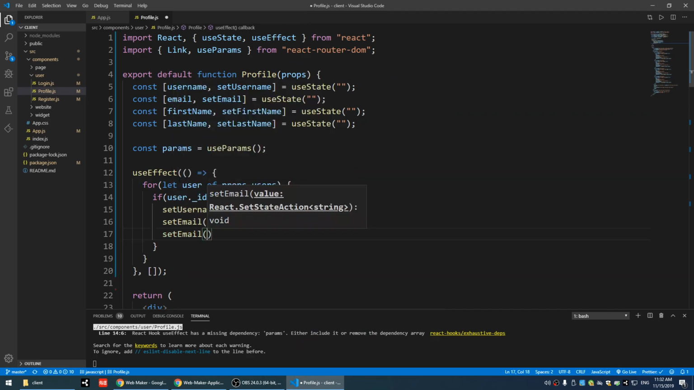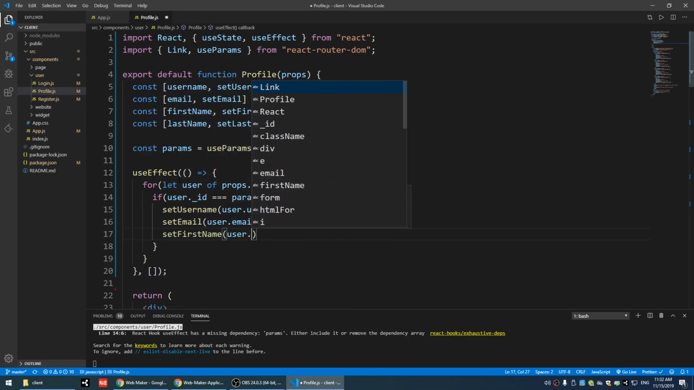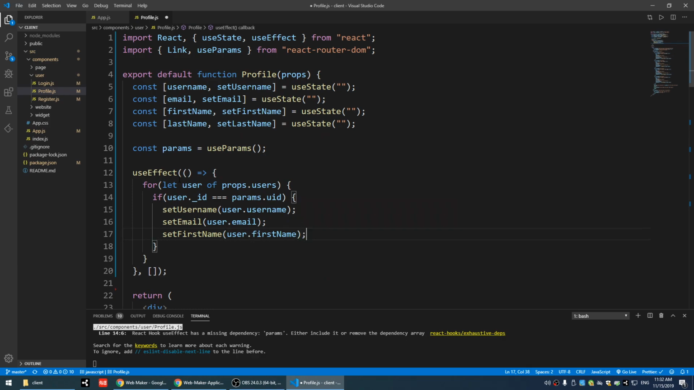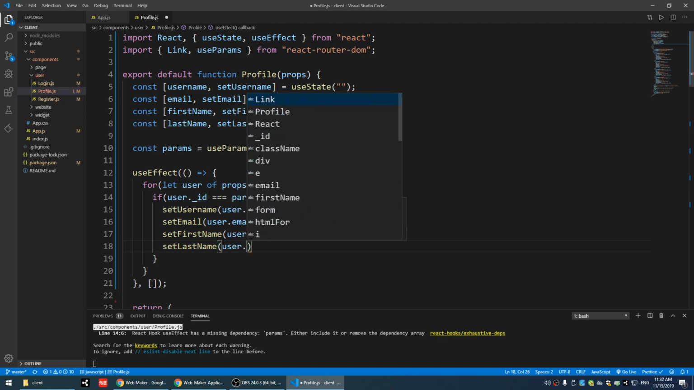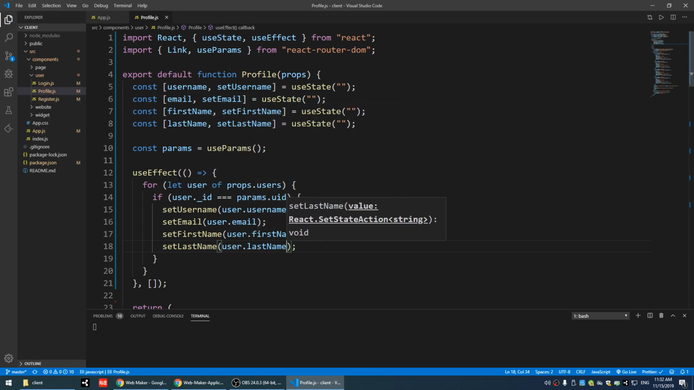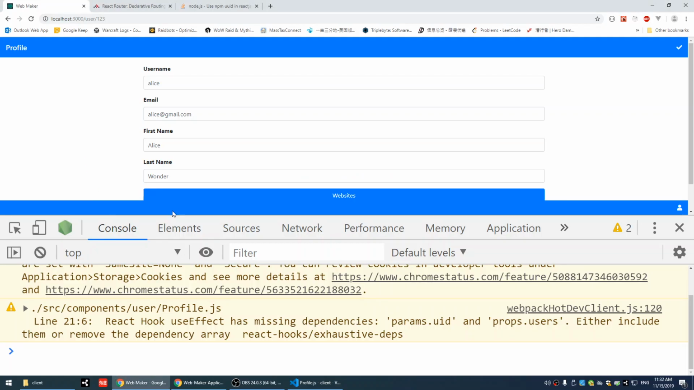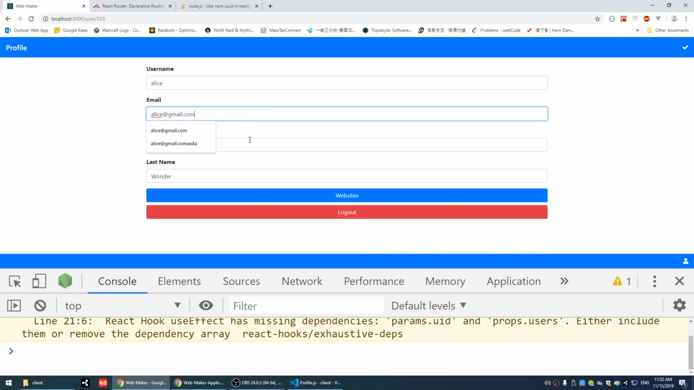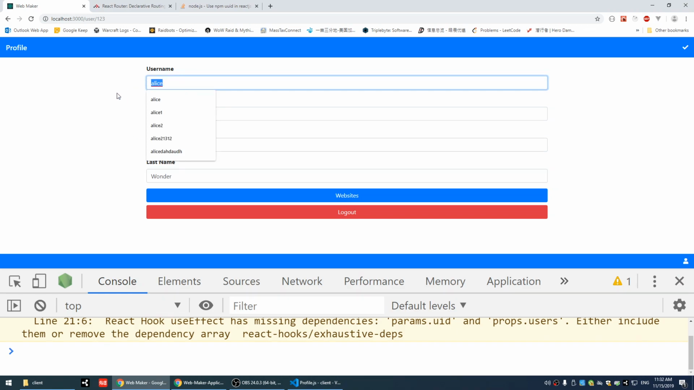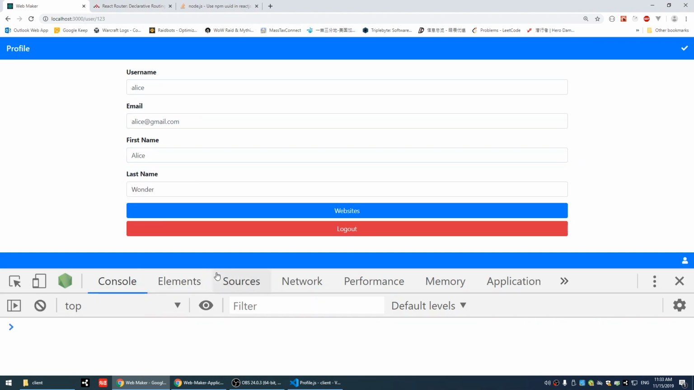Set first name equal to user.firstName. And set last name equal to user.lastName. Right, so now when I refresh the page, it's going to run that function looking for Alice and it shows Alice's information inside here. So I have the username equal to Alice, email alice@gmail.com, first name Alice, last name Wonder. All from that user's array.